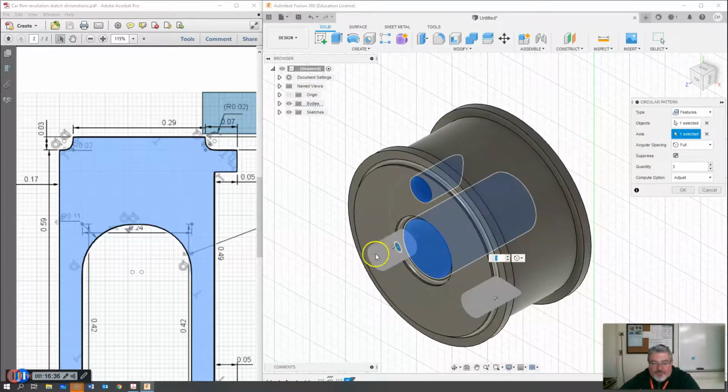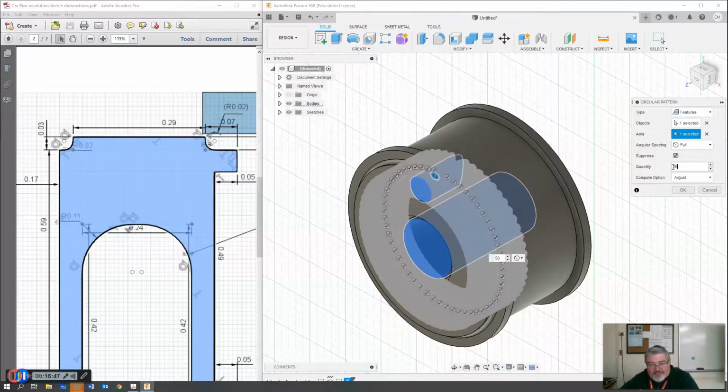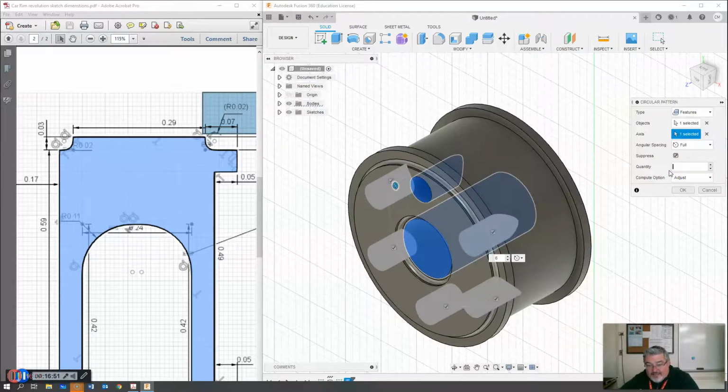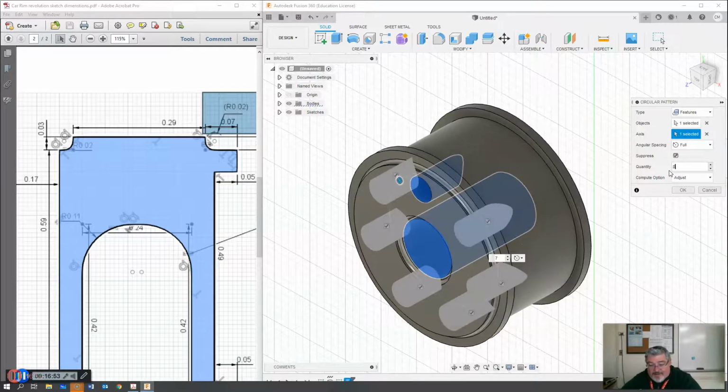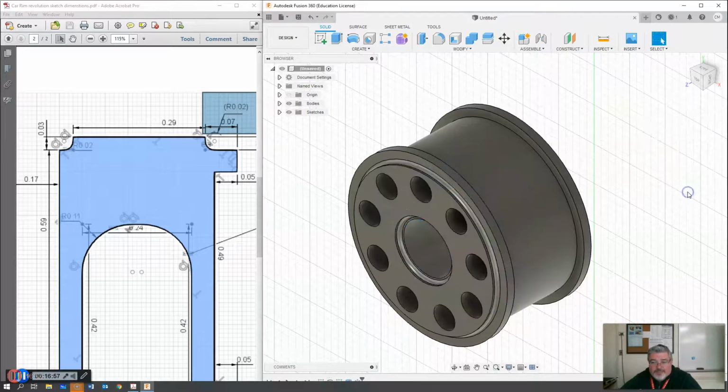And notice it's already put 2 ghost images. I've got my original and 2 ghost images because my number's set at 3. Well, rims are usually 5, 6, sorry, 5, 6, 7 maybe, 8 maybe, 9 maybe. It's up to you. Depends on your diameter.